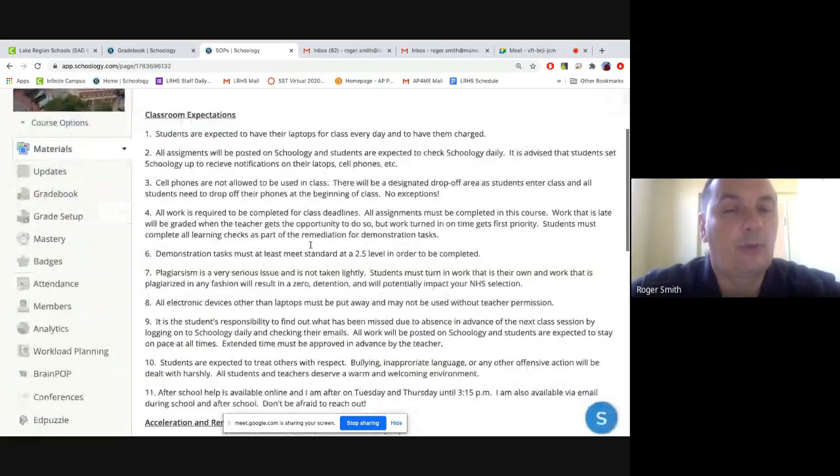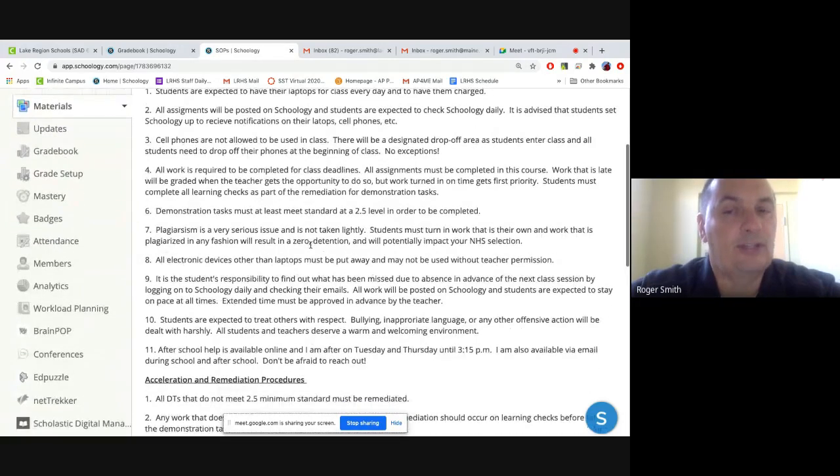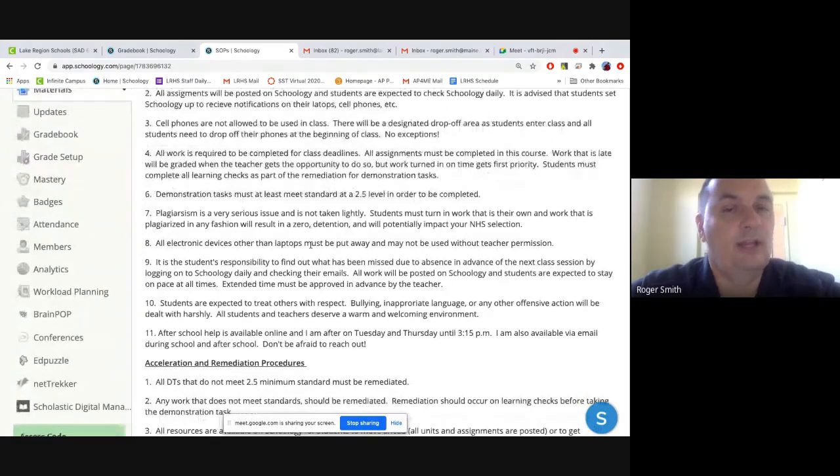And I'm going to go through them real quickly here. Students are expected to have their laptops for class. All assignments are to be posted on Schoology, and students are expected to check Schoology and their email every day. No laptops or cell phones in class. They're to be put away. There's a designated time to be able to use them, and then other than that, they should be put away. All work is required to be completed for the class deadline.